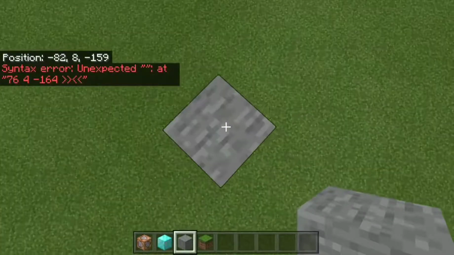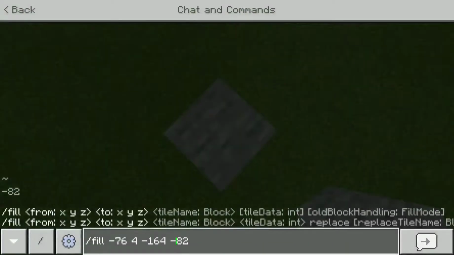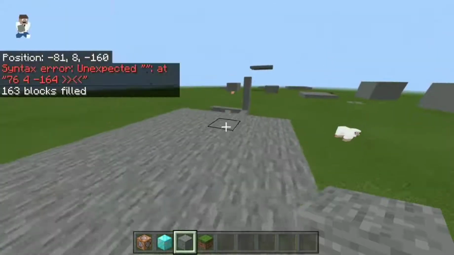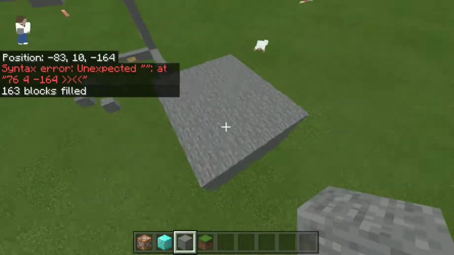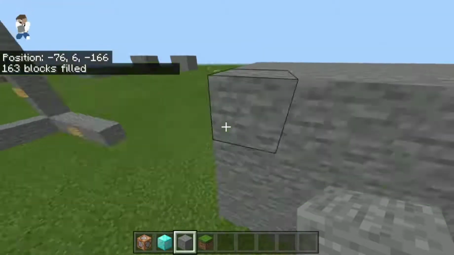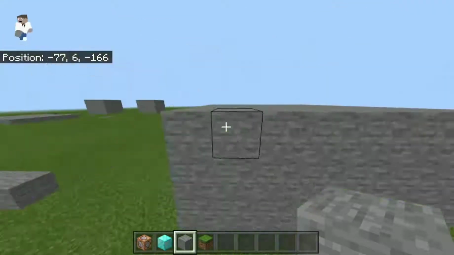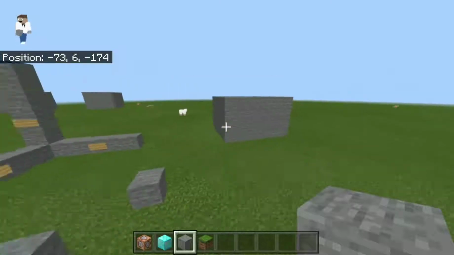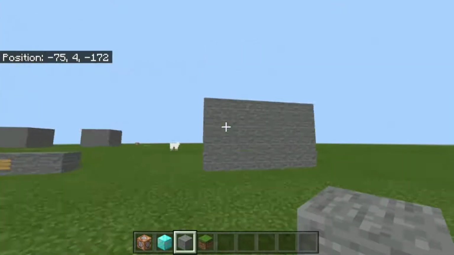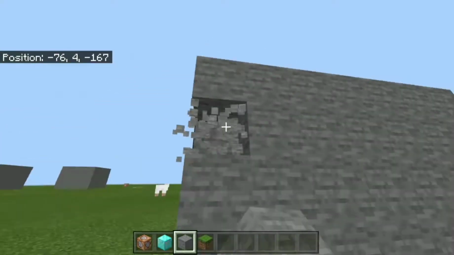And then stand on this one, and stone, and that will fill in that whole area for you, which is super useful when making houses on creative or mini games. I use this a lot in mini games. This is a super helpful tool. Everyone should know how to use the fill command. It is a lifesaver. So that's really what I'm going to be showing you.